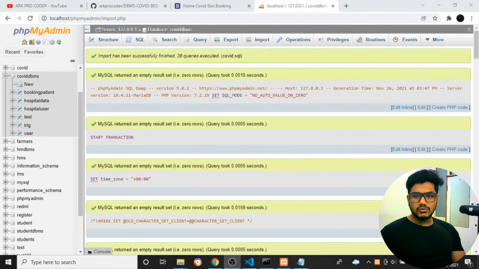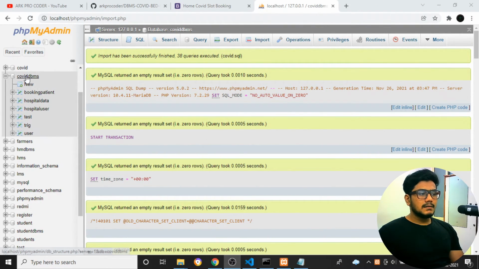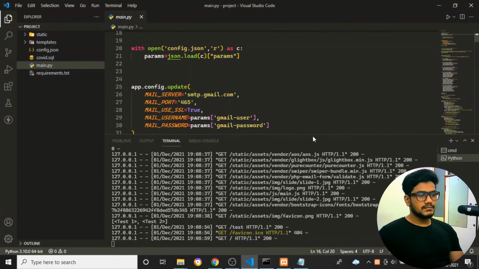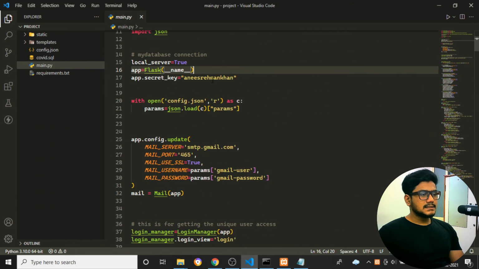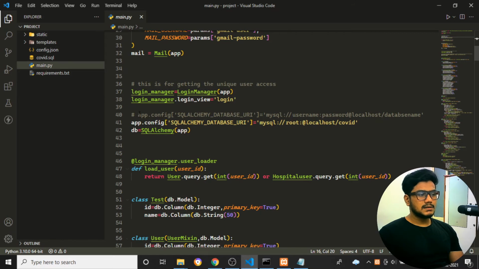So now coming back, I have created a database named COVID DBMS. Coming back to the main.py file, at line number 41 you can see I have added COVID over here. The last parameter is the database name we need to provide, according to the syntax of Flask. Suppose I give a wrong database name, which is not there, and press Ctrl S, all the things will get saved.